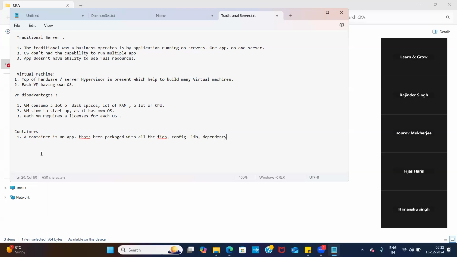So here a container is an application that has been packaged with all the files. Files means you need those files to generate your container: config, the configuration files, libraries, and the dependency. In the dependency it also has its own operating system. That may be a very little part, because the container uses the operating system from the host operating system. That is Linux.